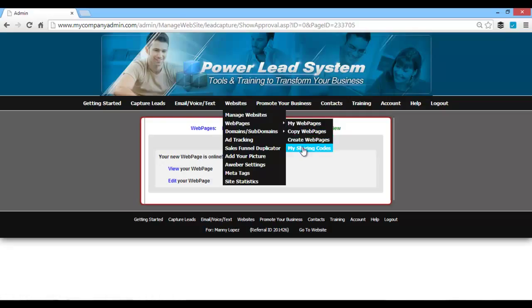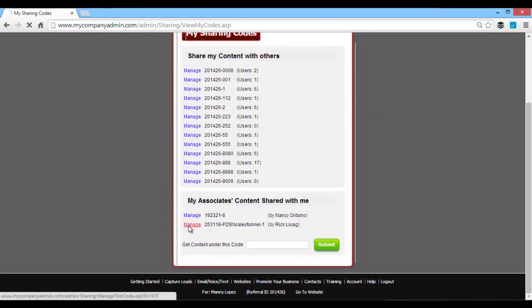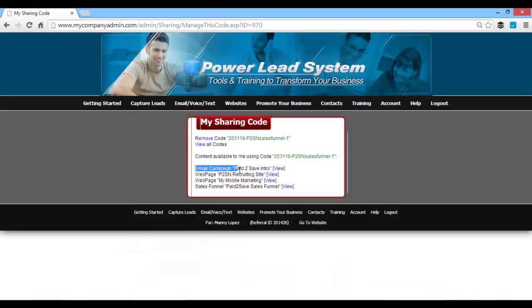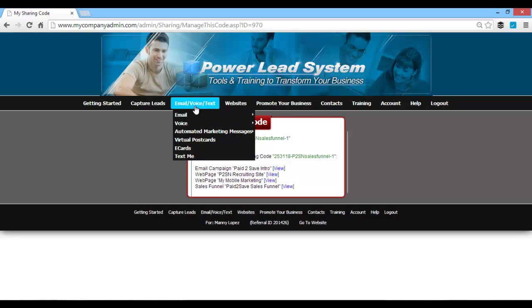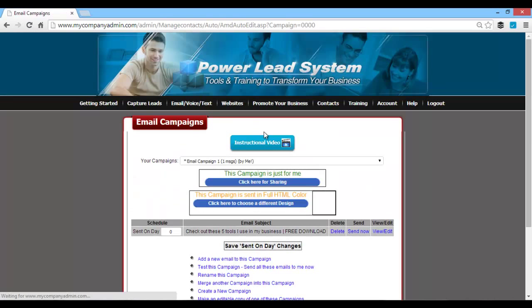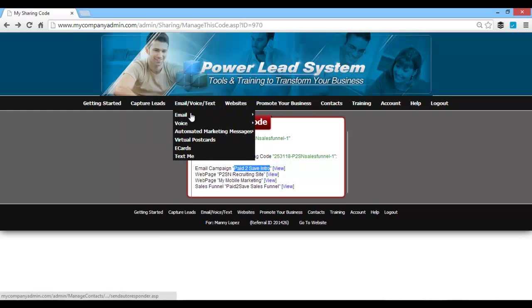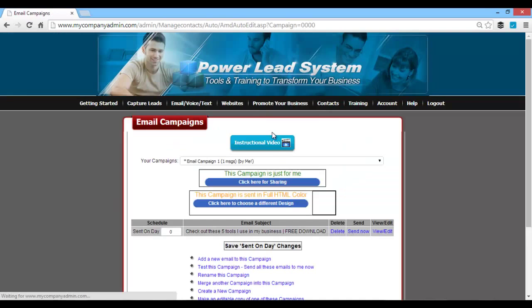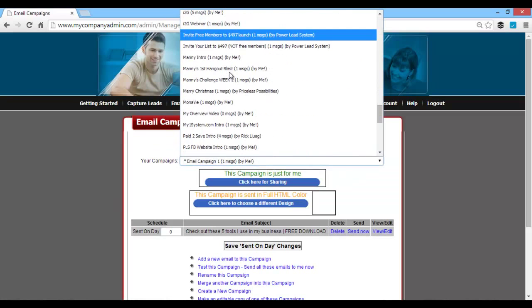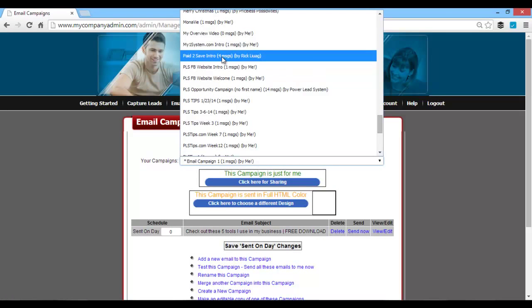Let's go back into those sharing codes again. So let's click on manage. You'll notice I had an email campaign, paid to save intro, the recruiting site, my mobile marketing, and paid to save sales funnel. If you want to click on the email campaign, the simple way to find that is just go to email, view campaigns. Wait, let's go back, I forgot what the name was. Paid to save intro. So you'll notice the name paid to save intro is what you've got to look for. So let's go to email, view, and just go alphabetical, paid to save intro.